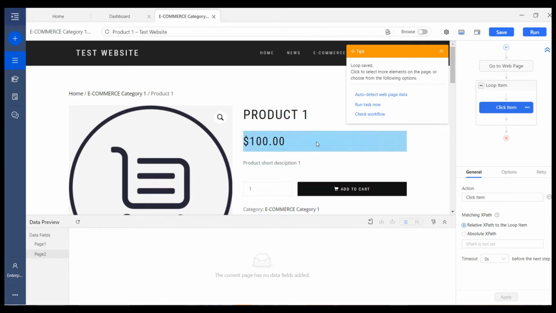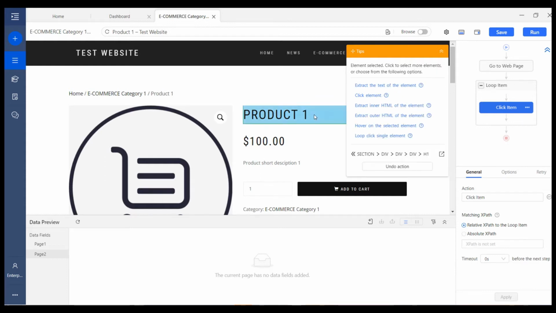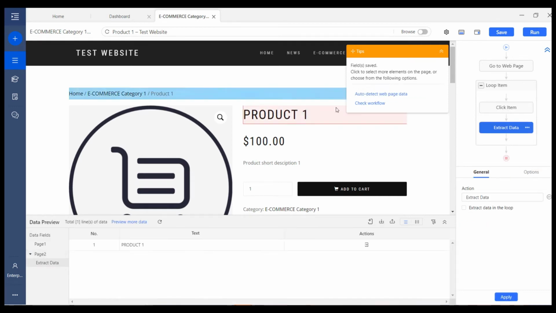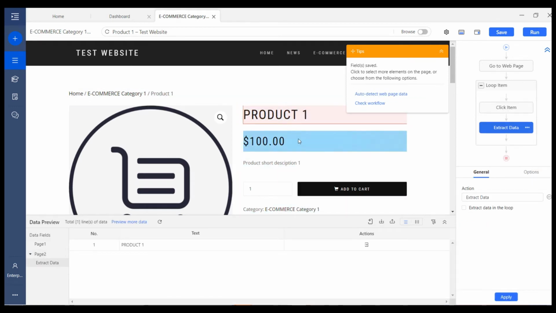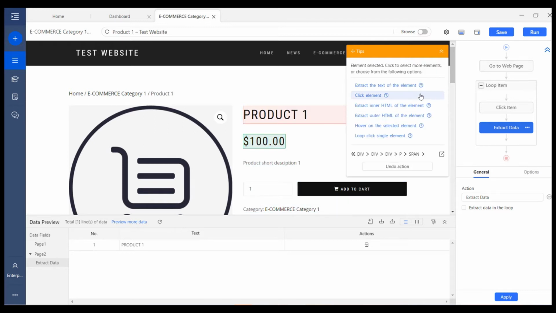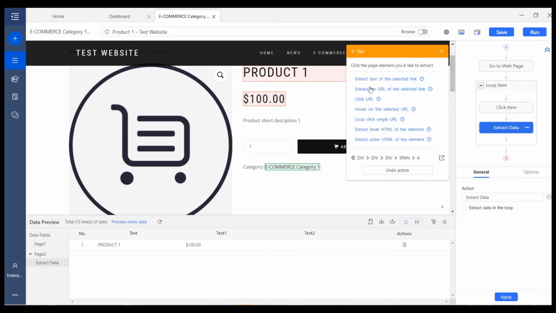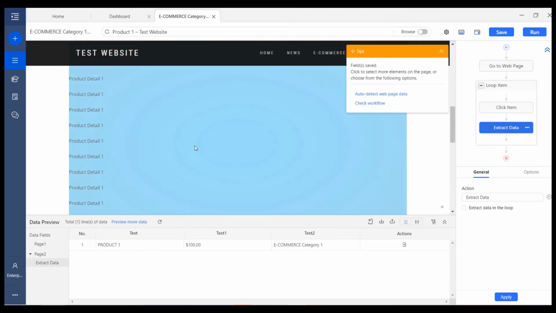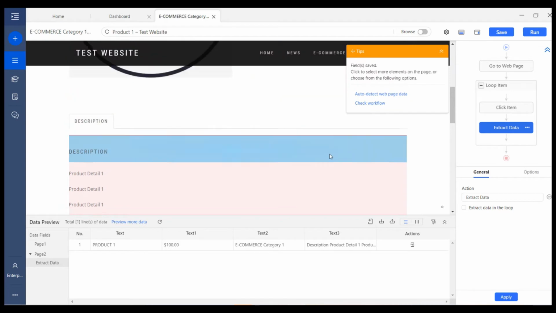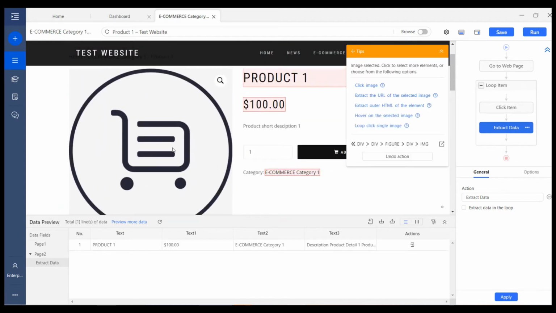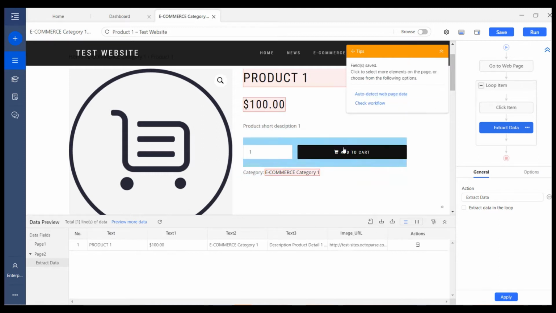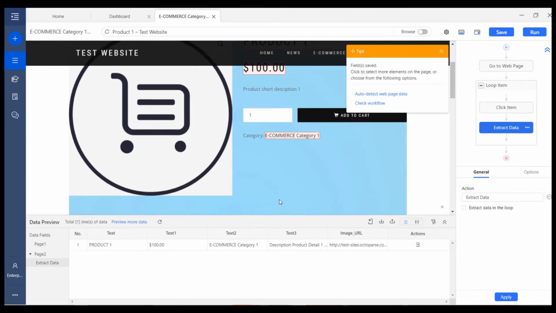From here, we can manually select any information we want. For example, I choose the product title and choose extract text of the selected element, and do the same to other information like I need the price and the category and the description. If you click on an image here, there will be an option of extracting the image URL, and you can choose it to scrape the URL if you want.